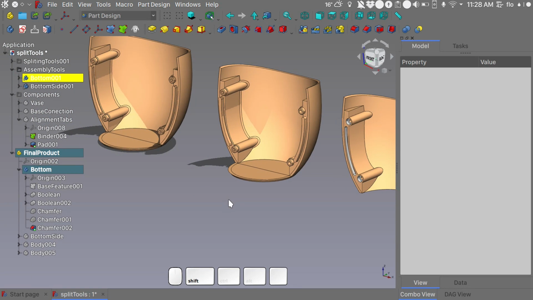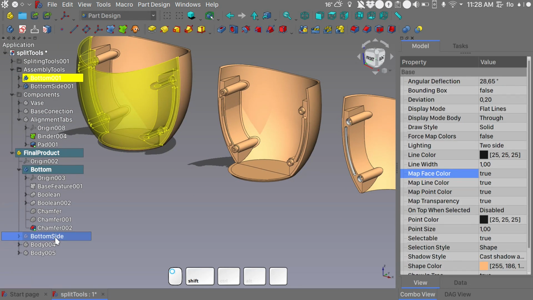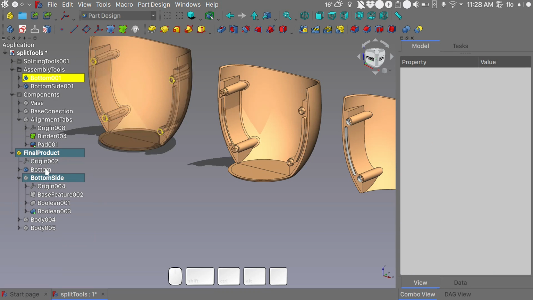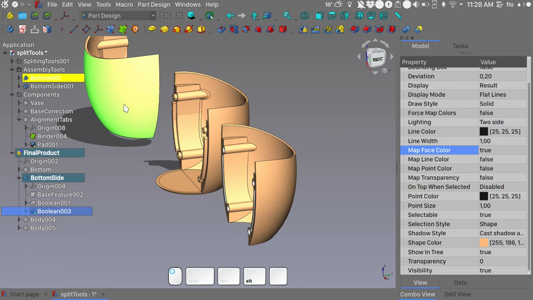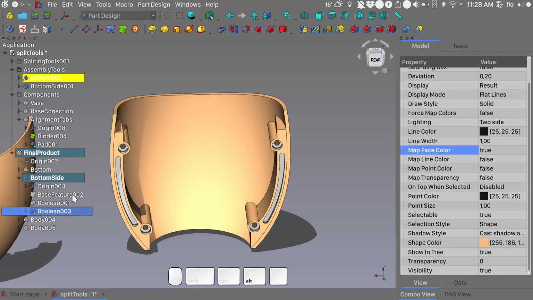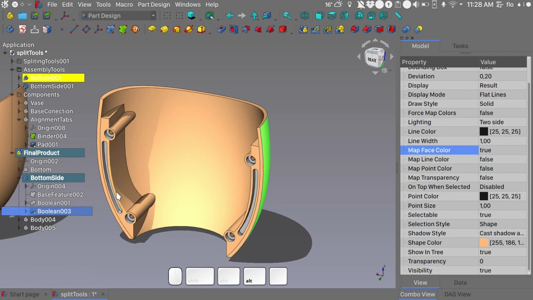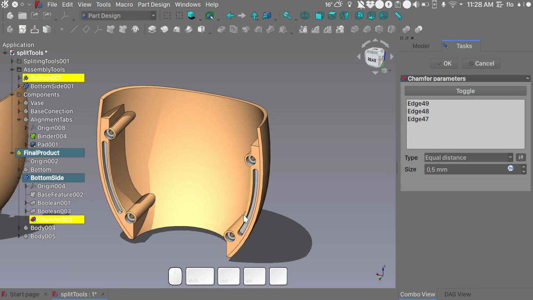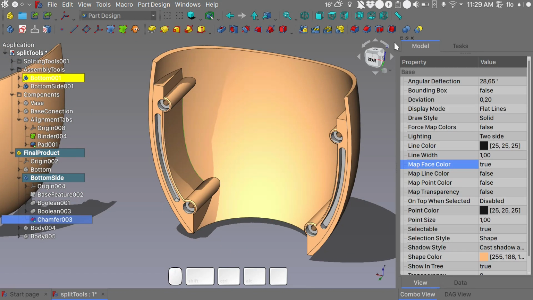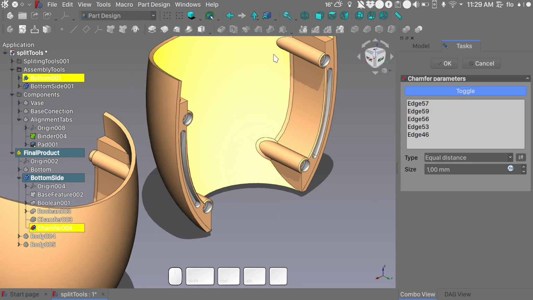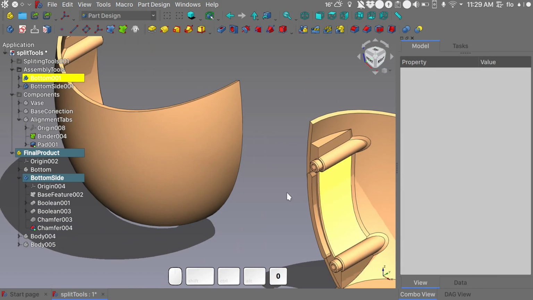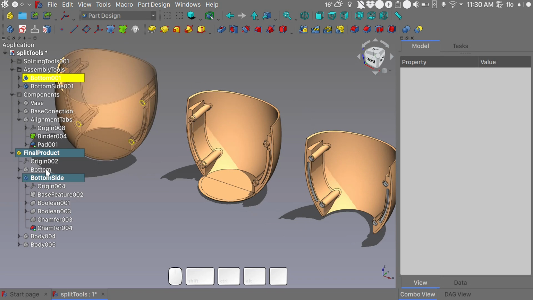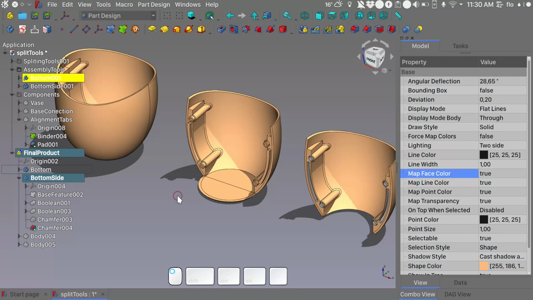Of course, we want to do the same on the bottom side, so double click to activate it, hide the bottom, reveal the bottom side. And let's try to do some chamfers. Click OK. Let's unhide our bottom body, and perhaps I want to see this one as well.